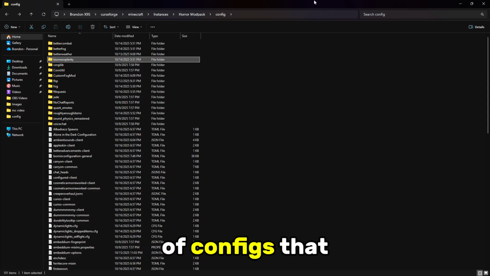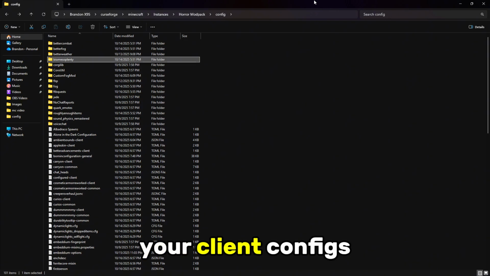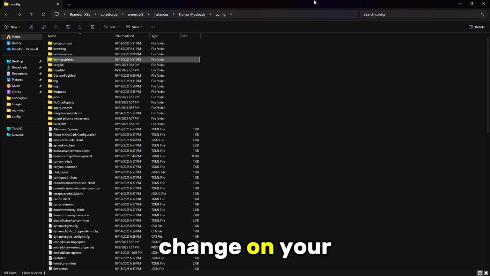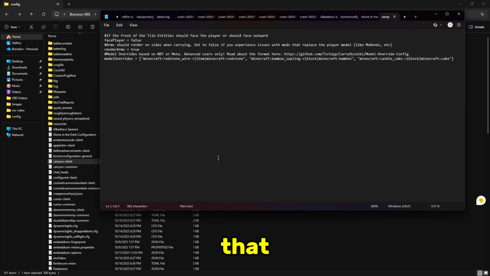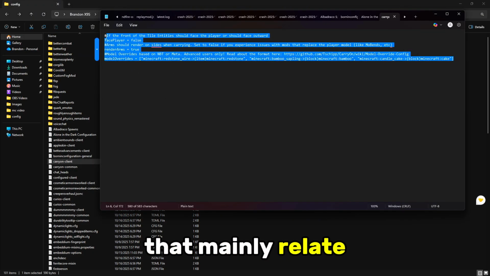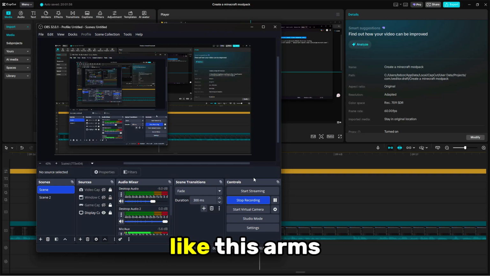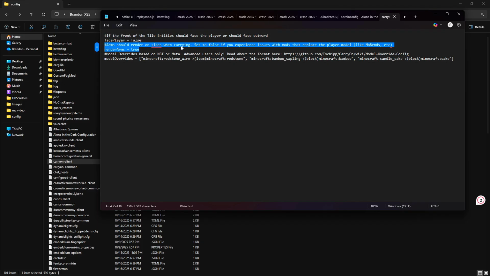There's two types of configs that you need to keep in mind. Your client and your common or general configs. Your client configs are things that are going to change on your side that only affect you. So for example, carry on client, if I hit that, you'll see configs that mainly relate to stuff related to the player. Like this. Arms should render on sides when carrying. Set to false if you experience issues, whatever.